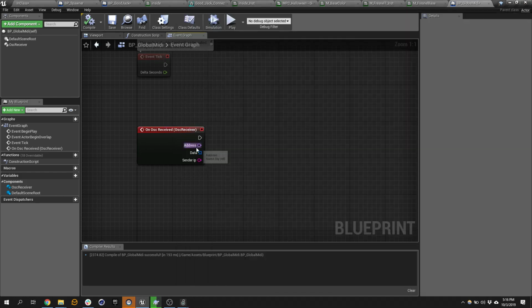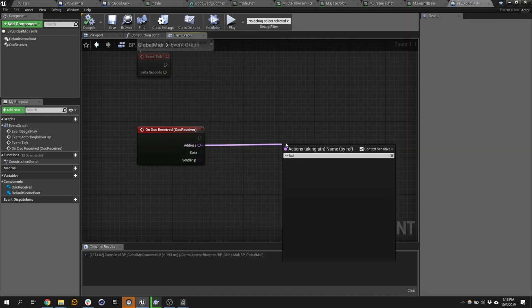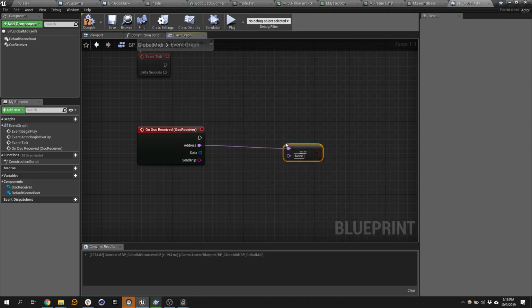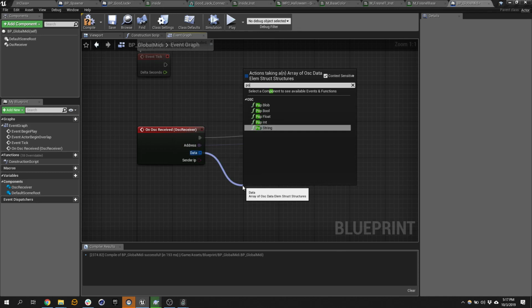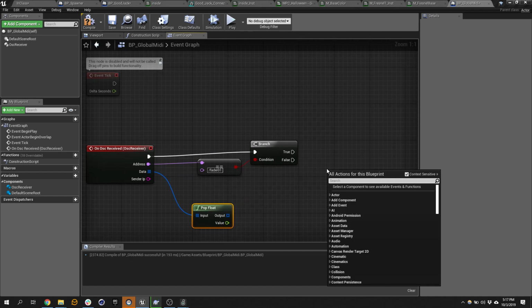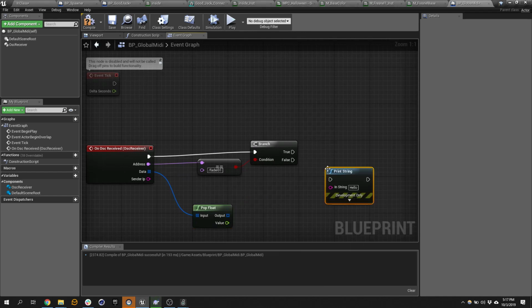So if we're on the channel fader 01, equals fader 01. Red is a boolean. We're doing a boolean check for our if statement. If it's on fader 1, branch is our if statement. We want to send that float value, pop a float, and then let's just print it out for right now. So here's a template for you. It's going to convert that to a string.